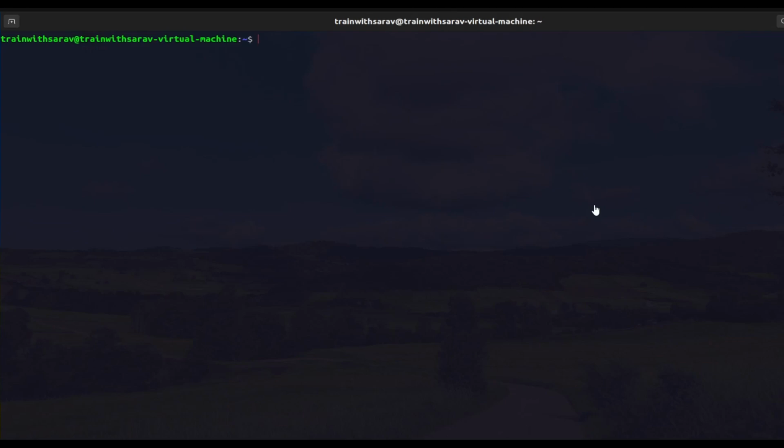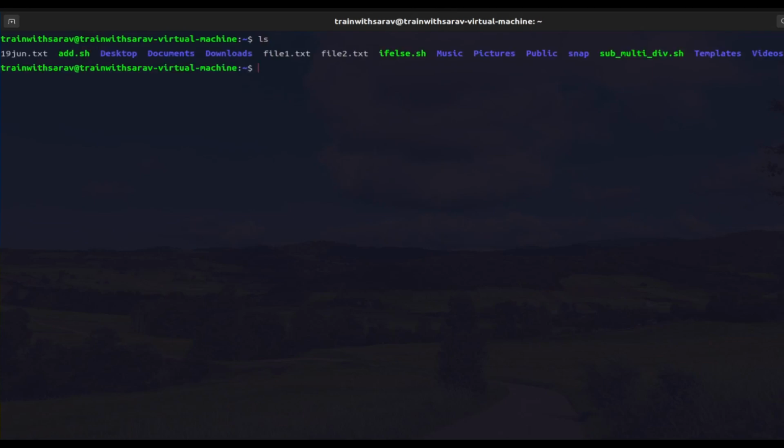So let's see today how to create multiple files with just one command, and multiple folders if you want to create. So let's see on the current location how many files we have. We have now only one file. This file one, two, and this one file. Okay, so let's create more files.